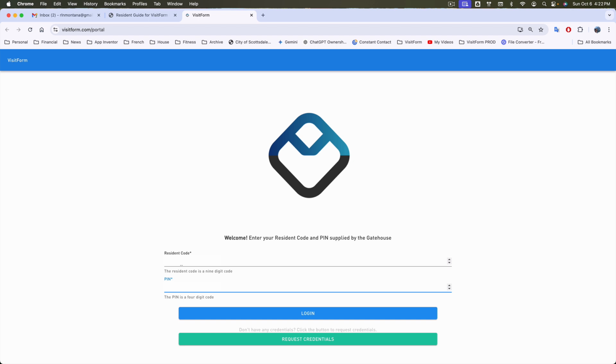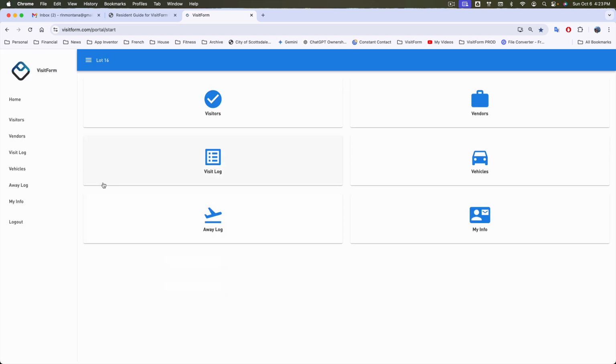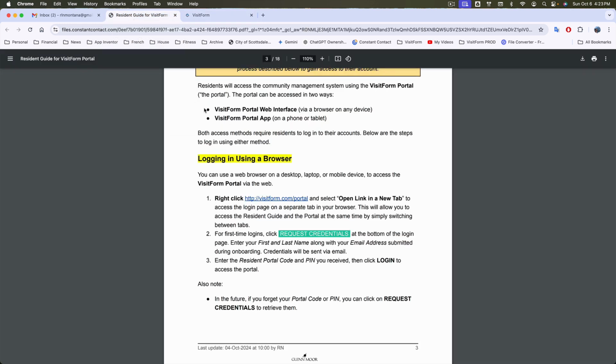So you should have a 9-digit resident code and a 4-digit PIN, and then you hit login. And that gets you into the system. So we've actually completed step 1. We've logged in, and each resident can do this, the husband, the wife, whoever, as long as your email and cell phone and name were submitted during the onboarding process. If they weren't, you can send me an email and I can add a new resident.